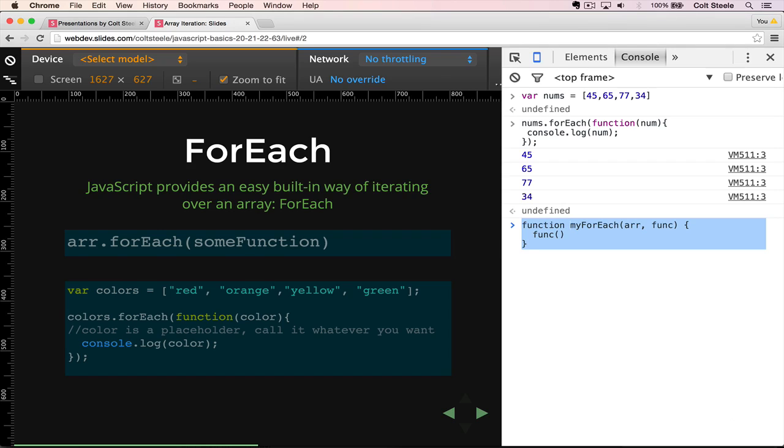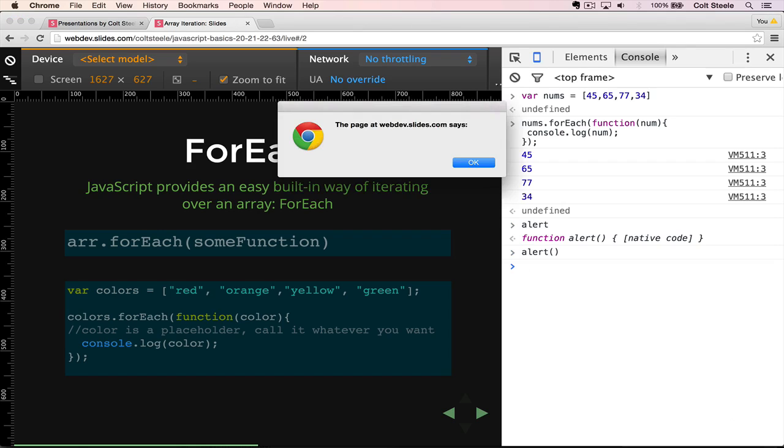If we just do alert, it doesn't actually run, but as soon as I add those parentheses, we get an alert. And I didn't pass anything in, but it still executed the code.